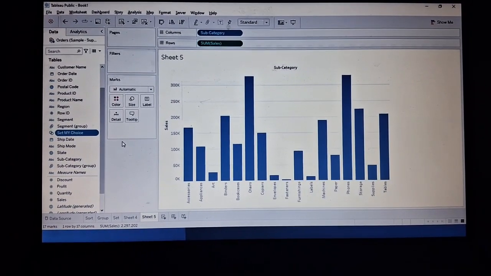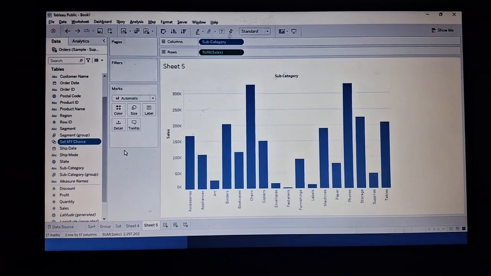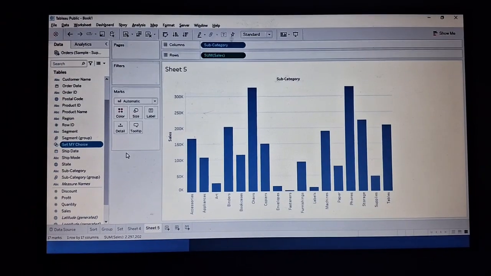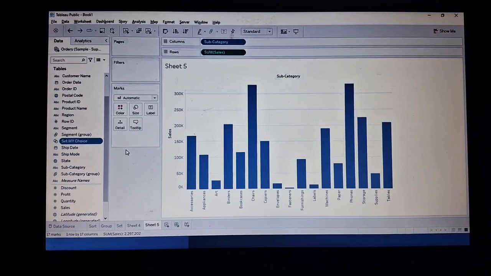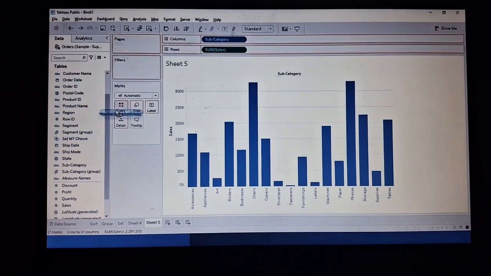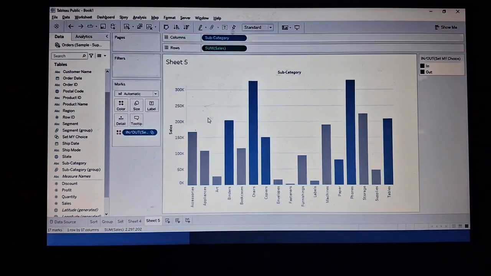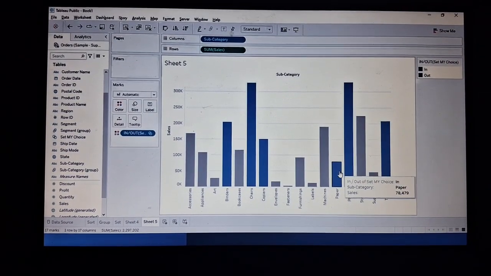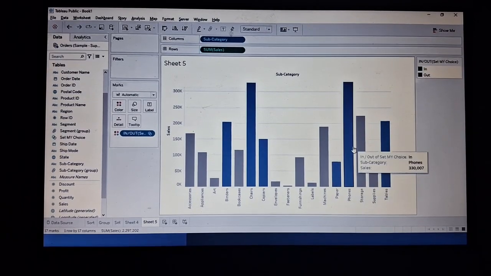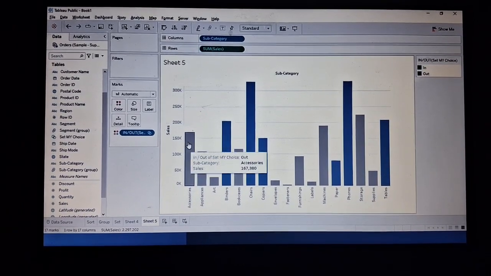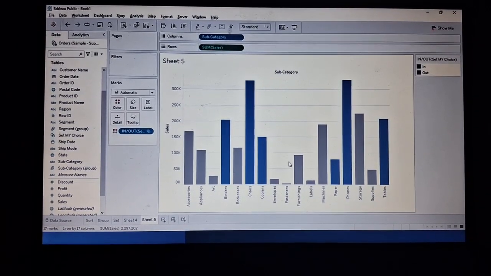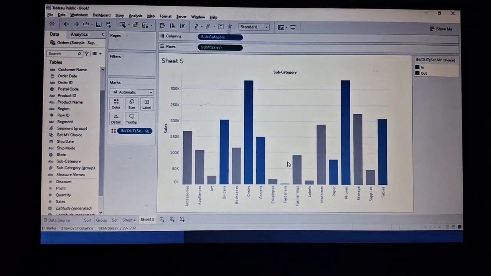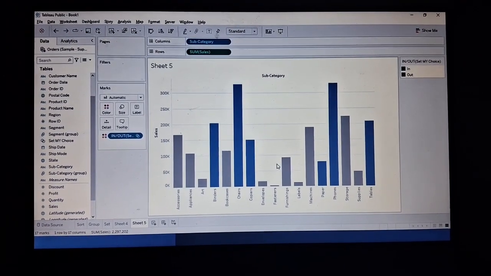I want to show those particular items of your choice in the highlighted color, and the rest in the grayed out color. So what you do is select this and add it to the color. As soon as you add this to the color, you can see the particular items you have defined in your choice, and the others in the grayed out color. Fine. This is one way to create a set based on your choice.